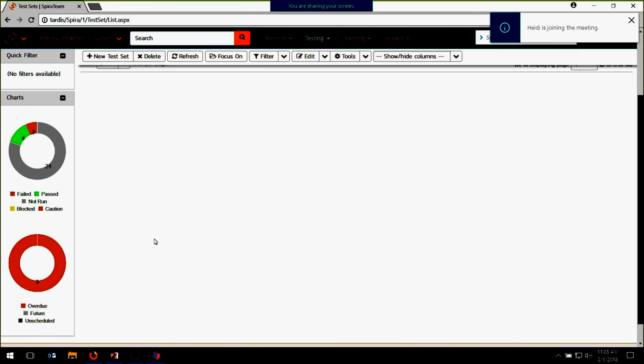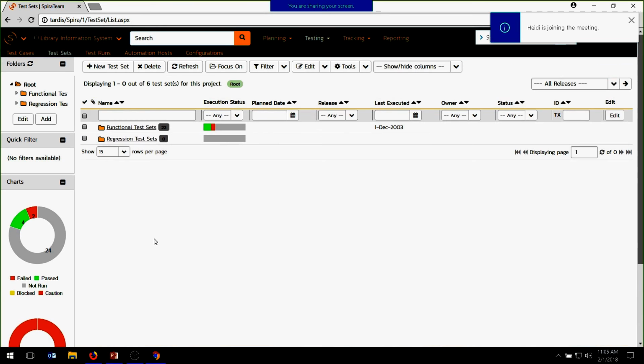We also have another graph that shows you what percentage of your test sets are scheduled in the future, are unscheduled, so they have no date set, or they've been scheduled but the date's in the past already. That way you can see, are we on track, or do we have a lot of overdue test sets, and it takes it from the planned date. And that's actually a new graph, so that's one we haven't had before.